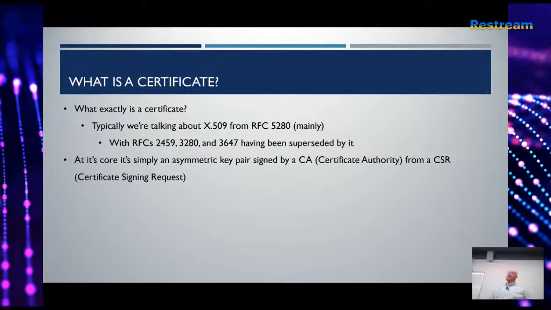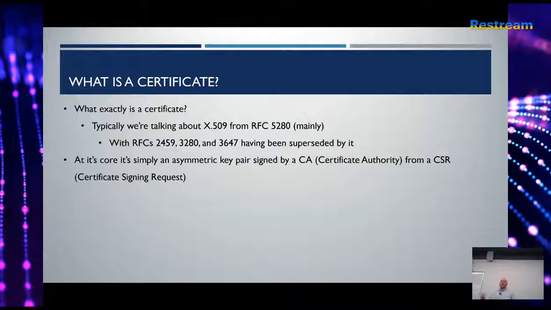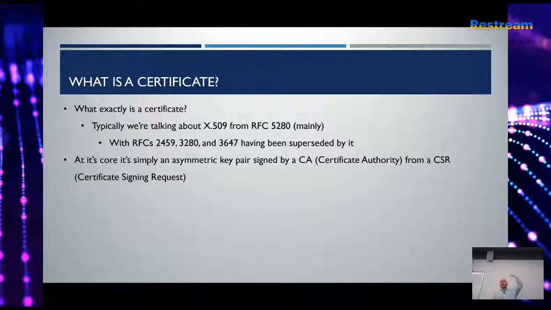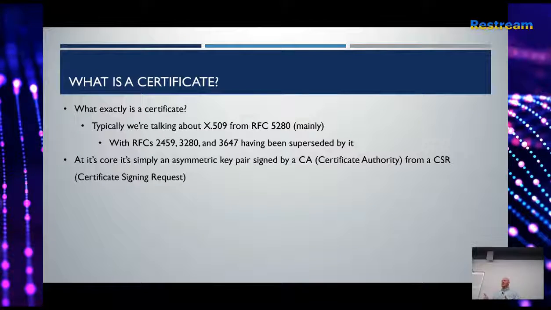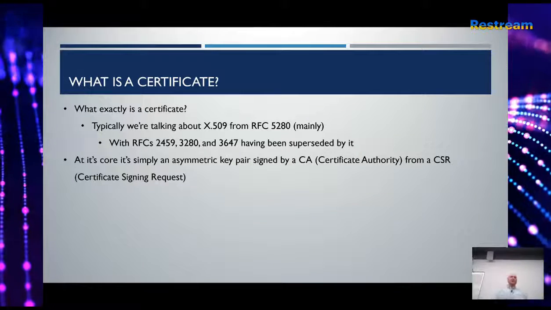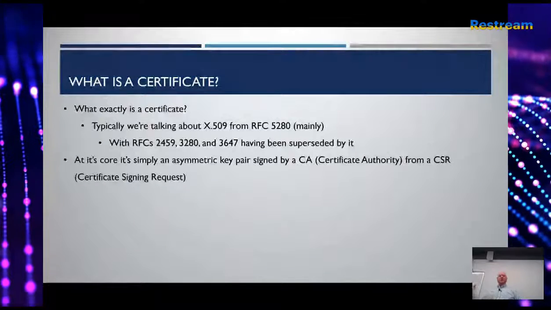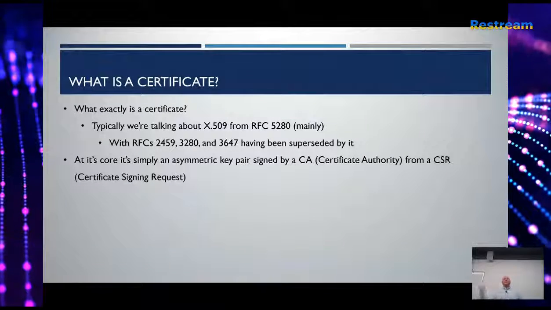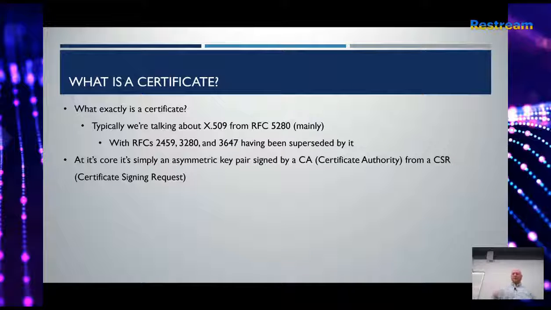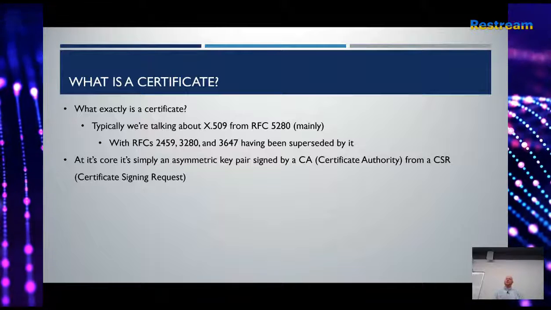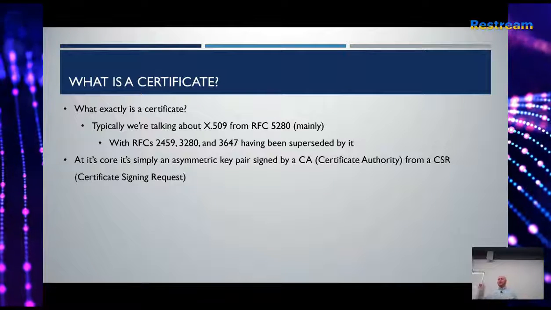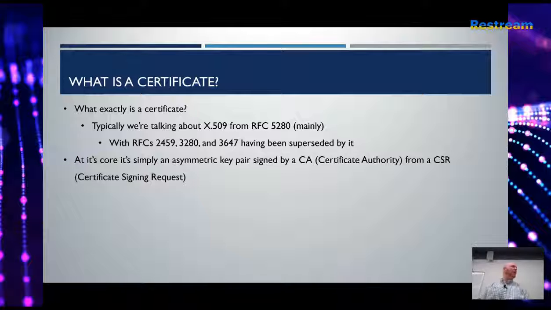Typically, when we talk about certificates, we're talking about X.509. This is from RFC 5280. Everybody's heard of RFCs at this point. IEEE, right? Some great reading. If you're having trouble sleeping, it will help you out immensely, okay? But it goes through all the theory, the practicals, all of that. With RFCs 2459, 3280, and 3647 having been superseded mainly by 5280. Okay. At its core, it is simply an asymmetric key pair signed by a certificate authority from a certificate signing request.